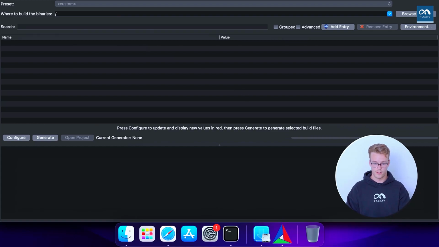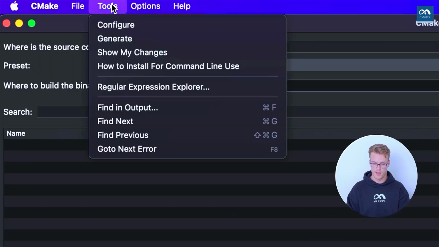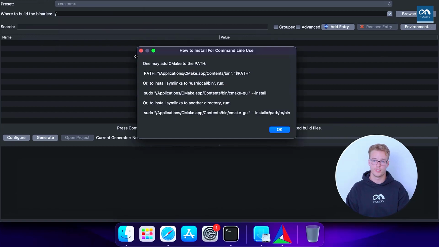So in order to do this, I can click on the Tools menu at the top of the screen and then click How to install for command line use. So now we'll be presented with 3 options for how to enable CMake to be used at the terminal. I'd recommend the second option, so we can actually go ahead and select this entire line here.